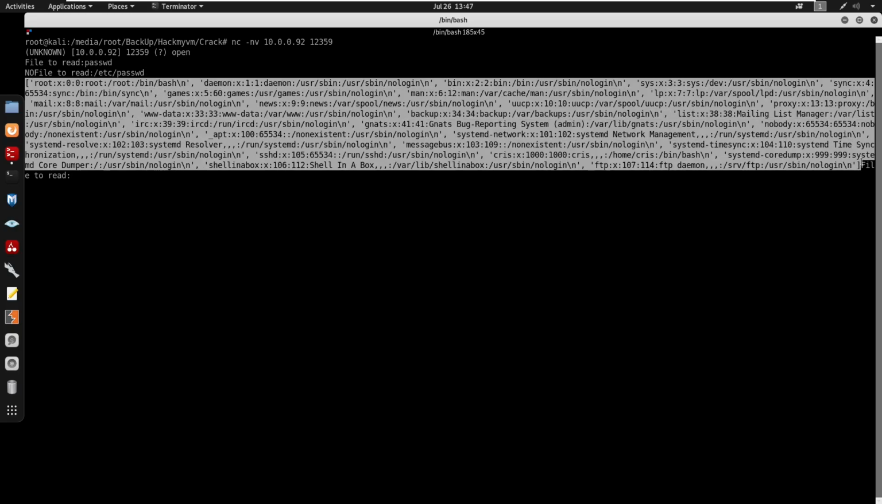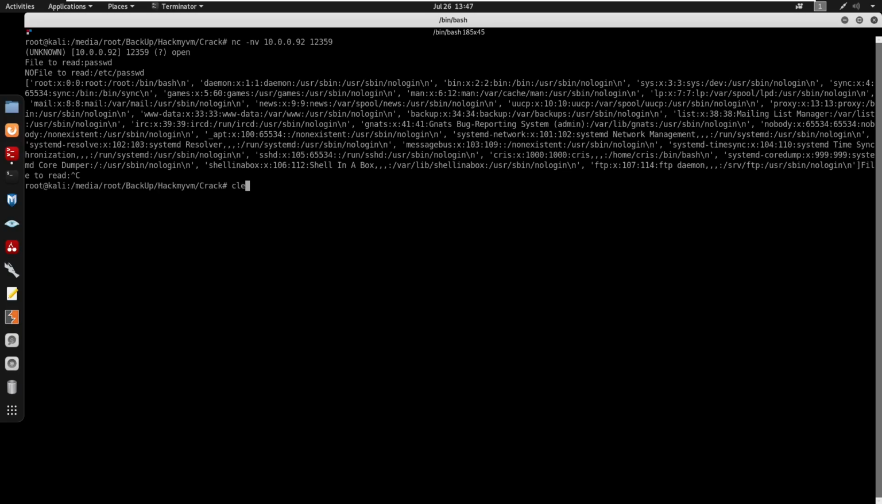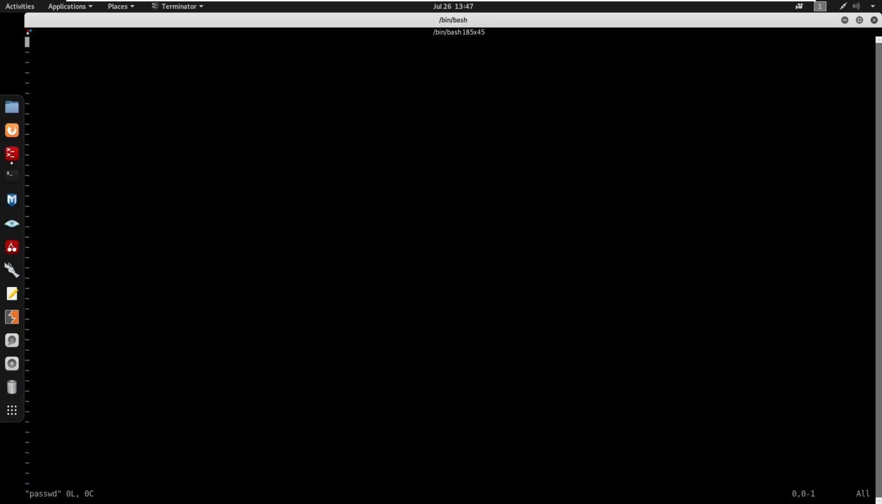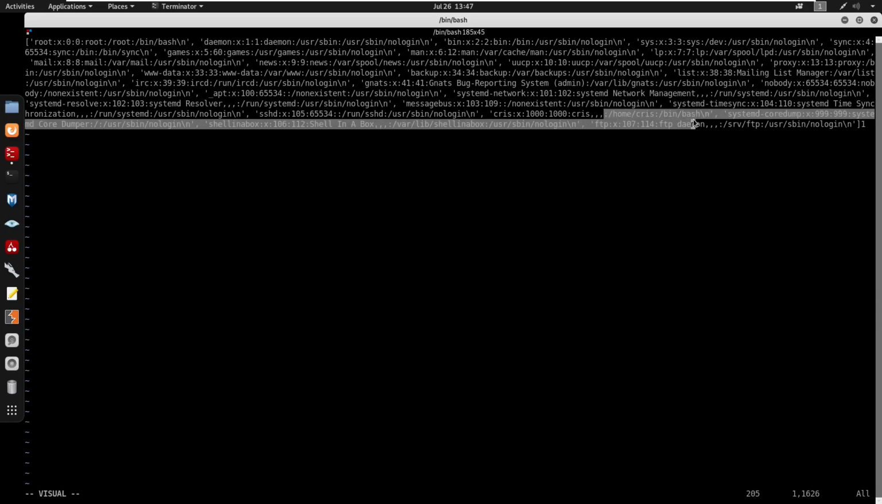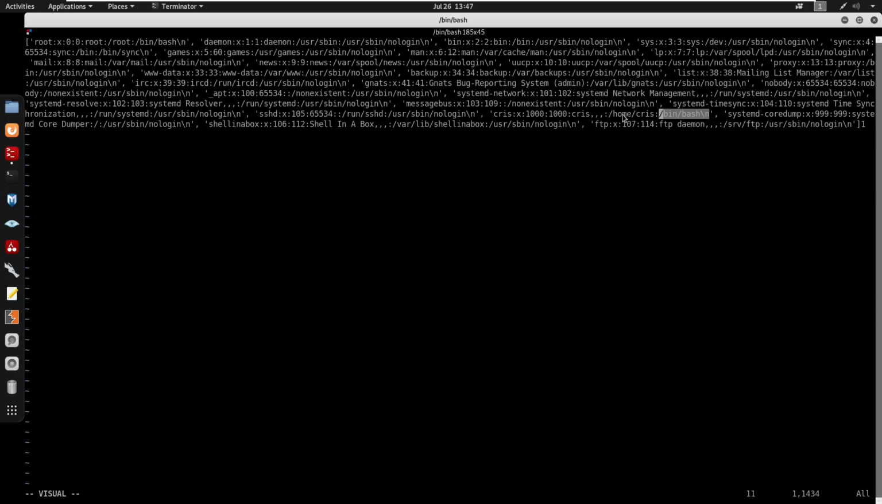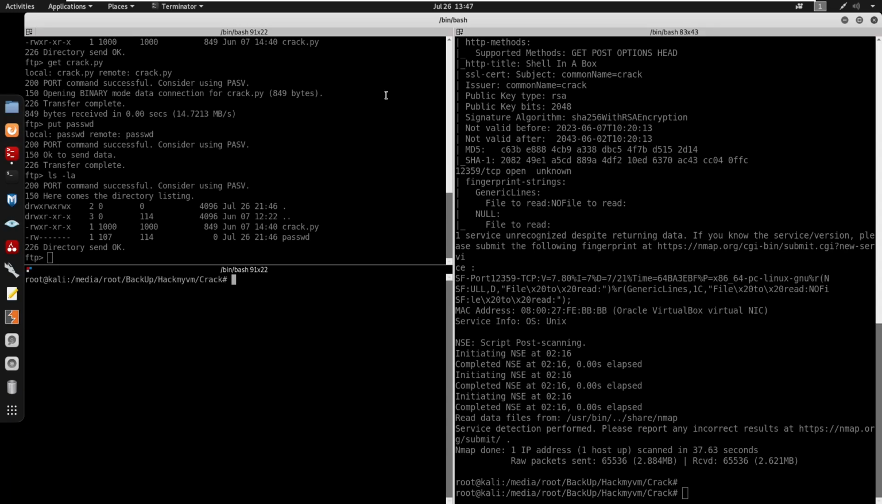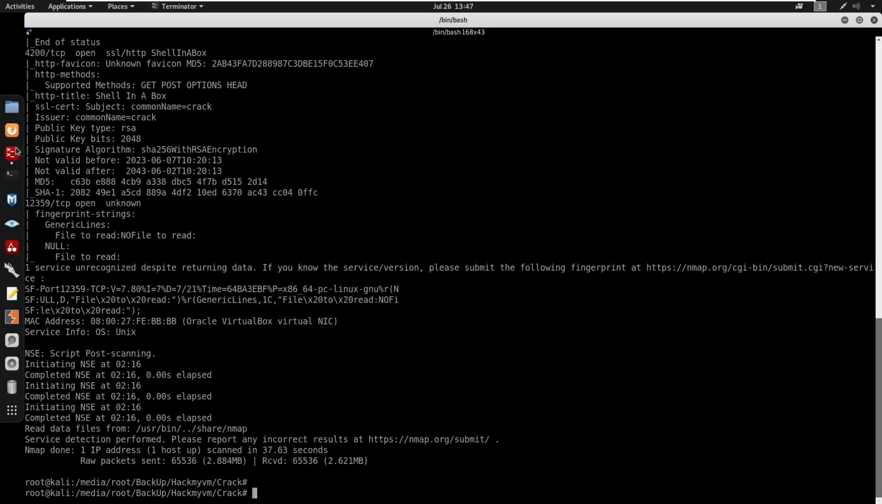I'm going to copy this and see what users we have on the box. Since I already have a passwd file, I'm just going to paste it into the file. If I grep for bash, you'll see we have two users: root and Chris. Chris has a home directory under /home/chris and runs /bin/bash, and root has /root. So it seems we have two users on the box. We also had port 4200 open for HTTP.